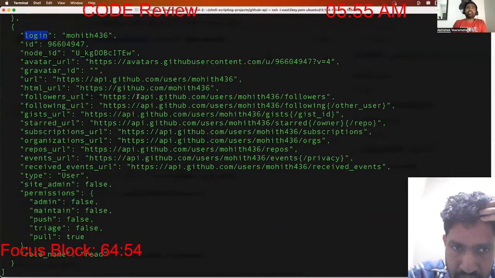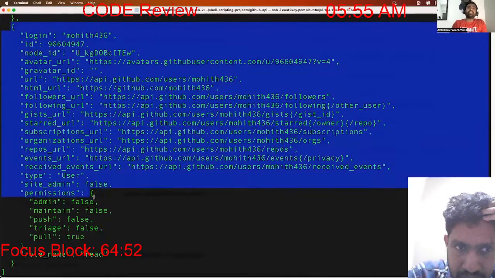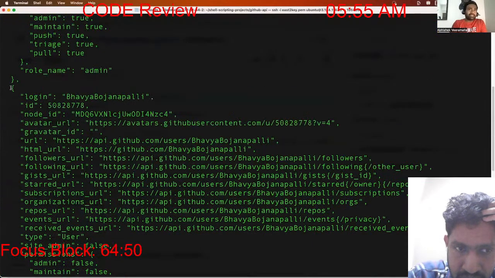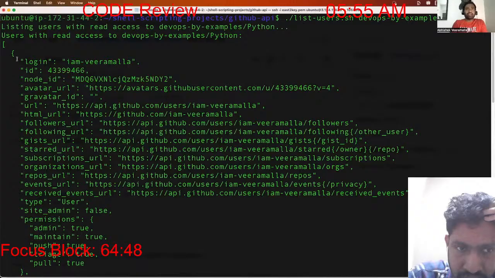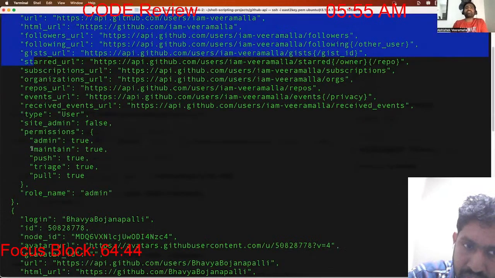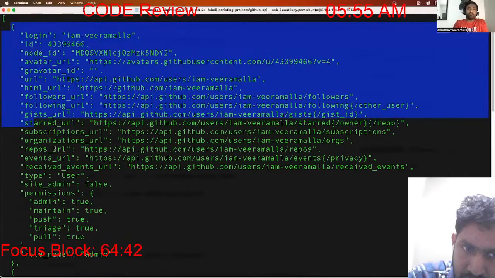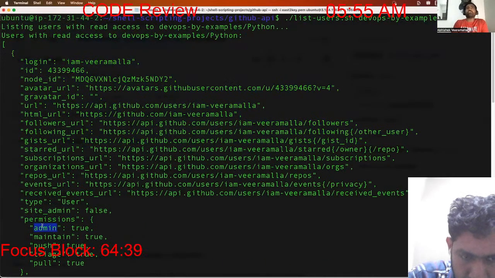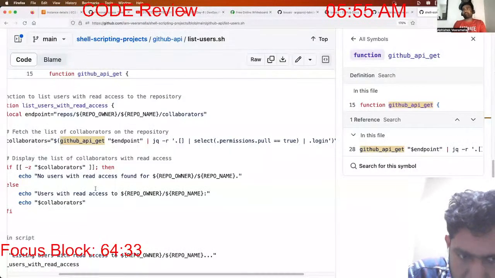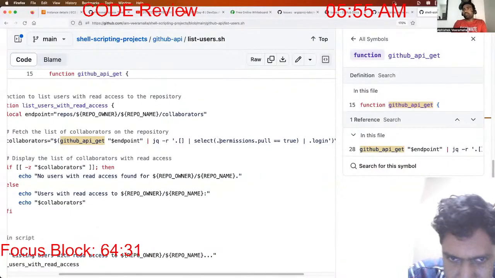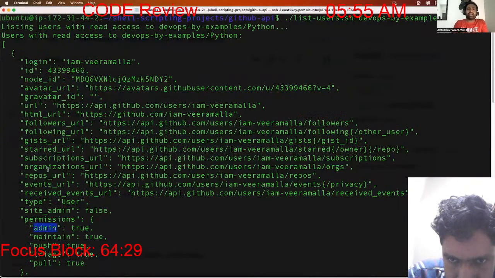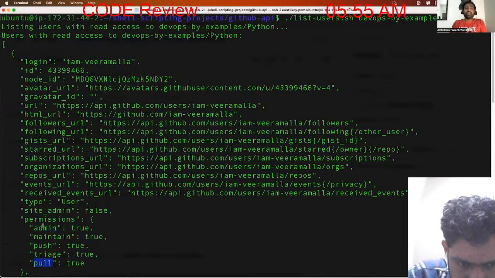For example, here, this is one JSON object. Mohit has one JSON object. Abhishek has one JSON object. And then Bhavya also has a JSON object. So inside this JSON object, let's say you want to get the value of permissions admin. What you will do is simply write jq space dot permissions dot admin, right? See, that is what I did. Dot permissions dot pull. Okay, I chose this particular parameter.